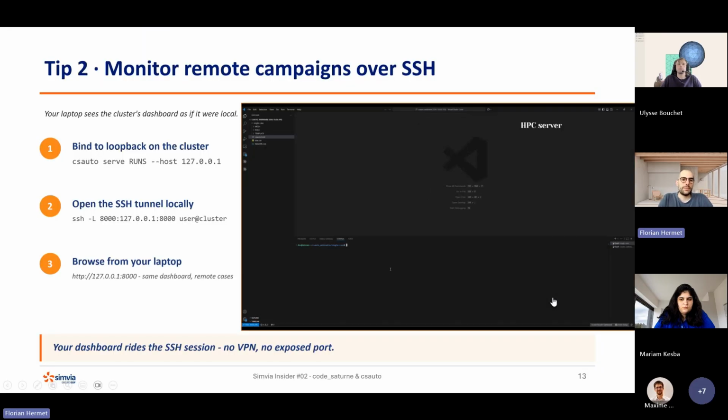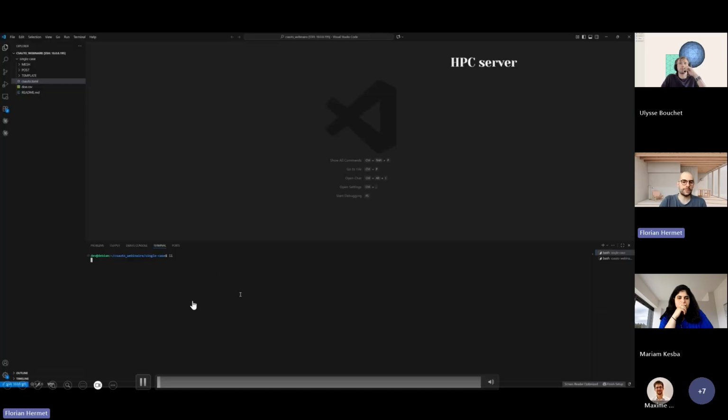Another tip is that we often use Code Saturn on an HPC, and on the HPC we don't have a graphical display. Consequently, it can be complex to use CSAuto, but in fact we can also use CSAuto without a graphical display on the HPC servers, thanks to an SSH tunnel. So I will show you how to do that.